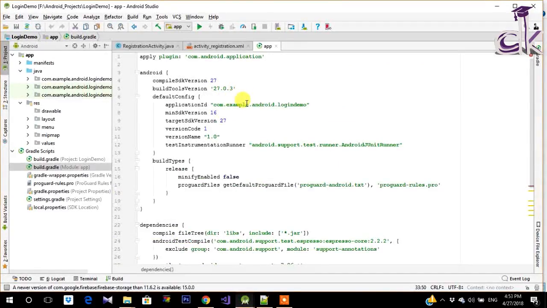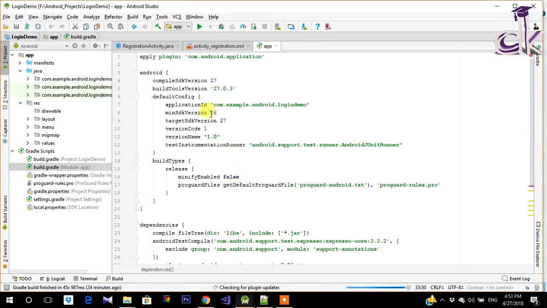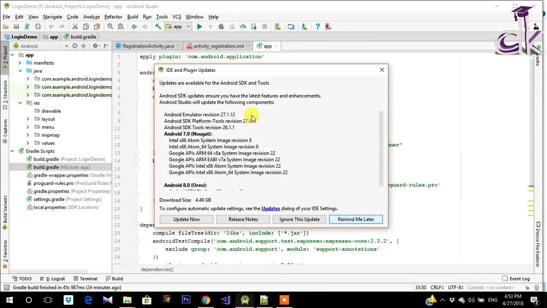If you're asking me how to upgrade to 3.1.1, it's the same process. You go over to Help, click on Check for Updates, and then Android Studio will open a prompt dialog saying that there's a new version or a new revision, whatever it is. You can just go ahead and update that and then restart Android Studio.